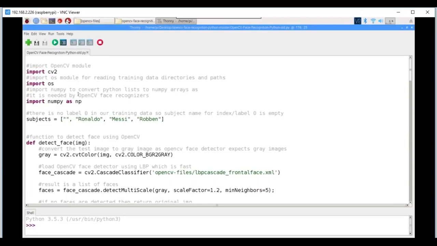And NumPy is one of the very key modules required for any face detection and recognition, because the information that you're going to be using would be stored as a NumPy array. Now again, I'm going to identify the faces of three people. I'm going to identify whether the image that I'm passing is of Ronaldo, of Messi, or of Robin. Or if it does not fall into any of the three, it's going to give it as null.